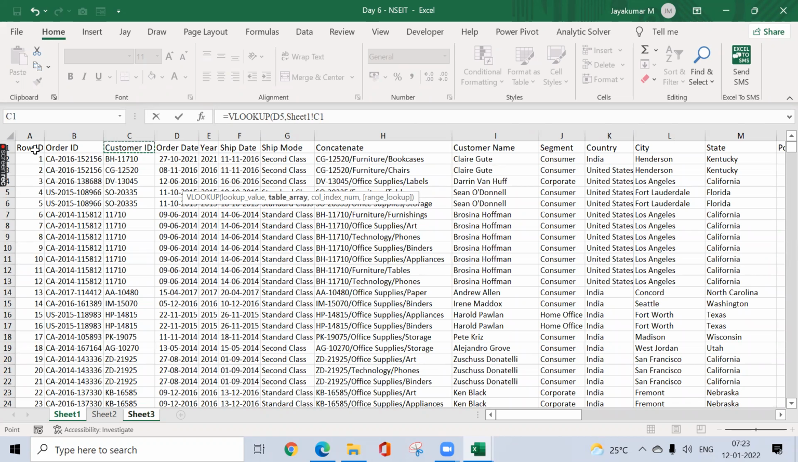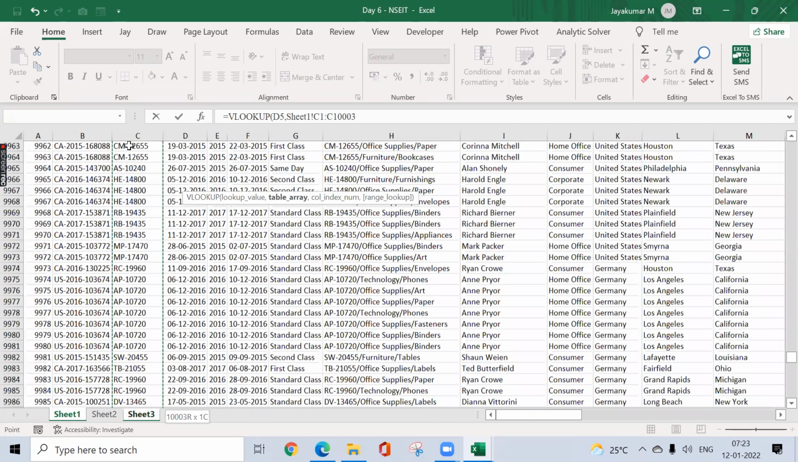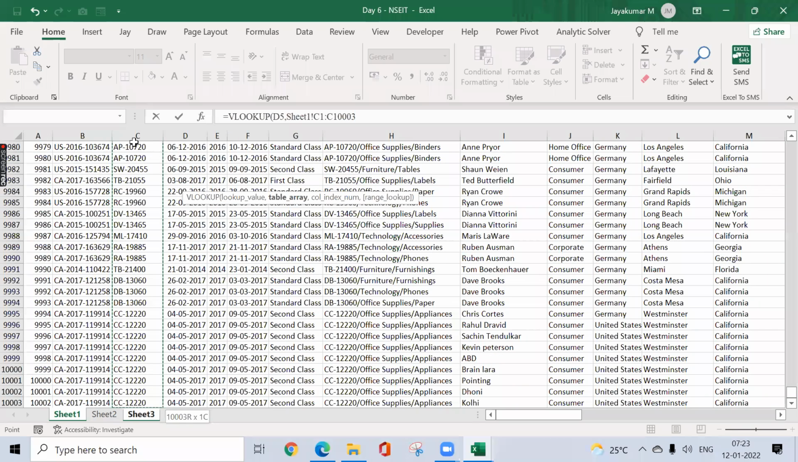I should not start from my row ID. Always the primary key will be the first column. That is the rule of this function. So first you select this customer ID, and then you move till the customer name. Right now, this is my first column in my report. Second column, third column, 4, 5, 6, and 7. So the customer name is available in the 7th column.